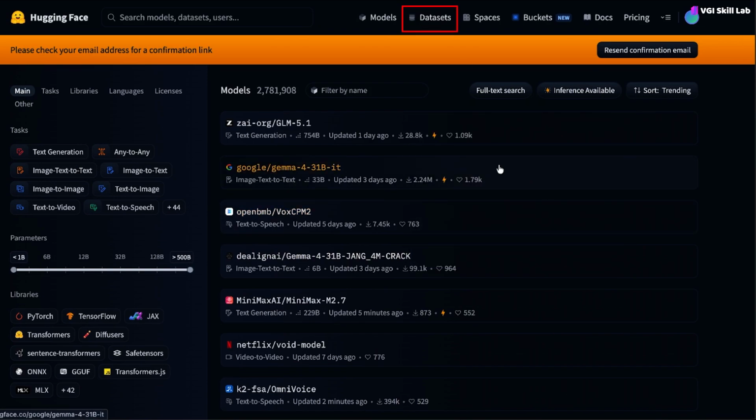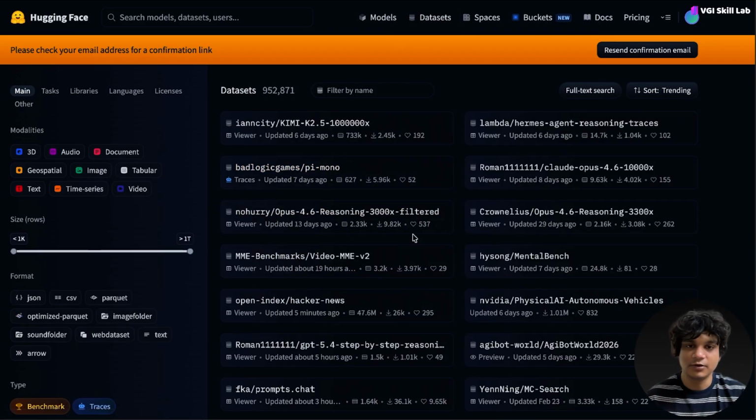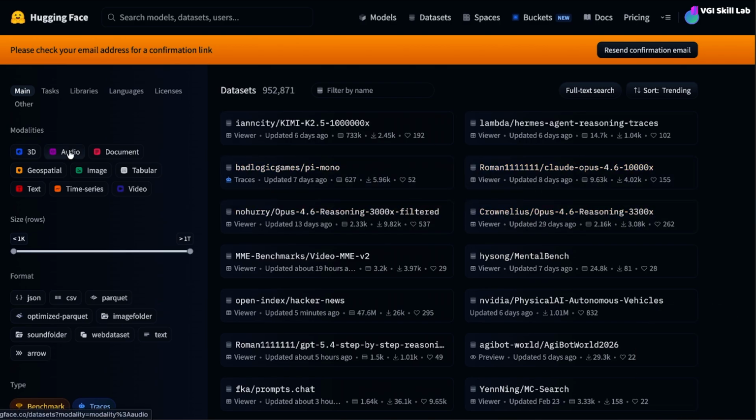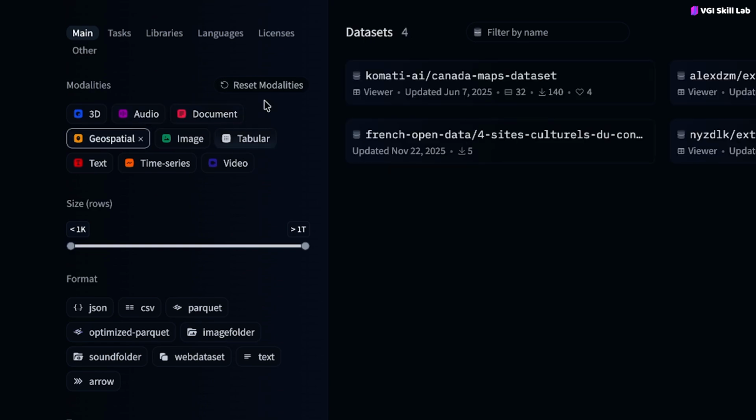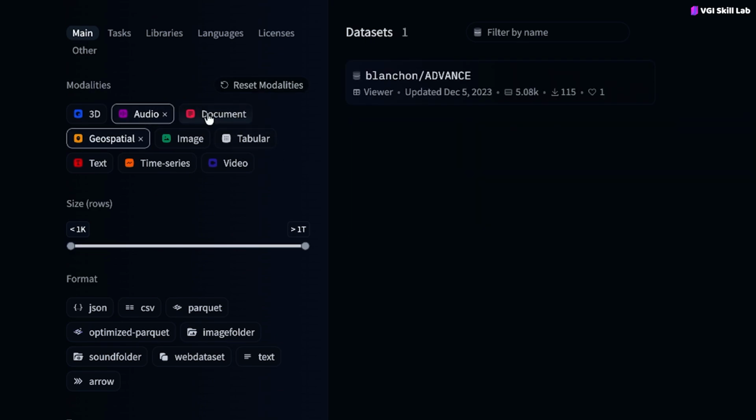Then these are the datasets. So Hugging Face is not only a repository to have a large language model or vision language model or a small language model, it also contains many different popular datasets as well. If your dataset contains audio, documents, tabular, you can select and deselect it. There is a multiple select option here.